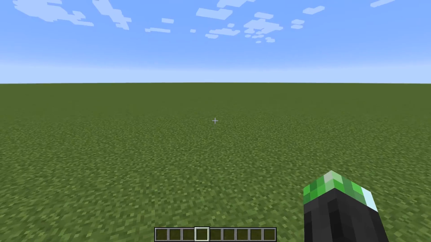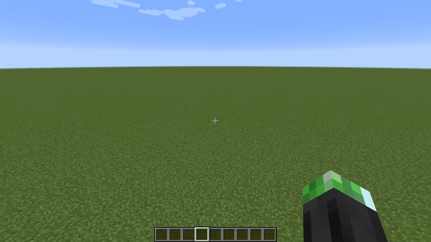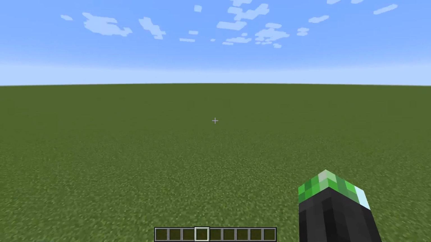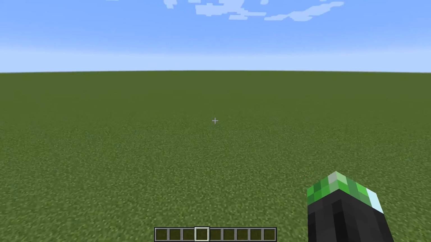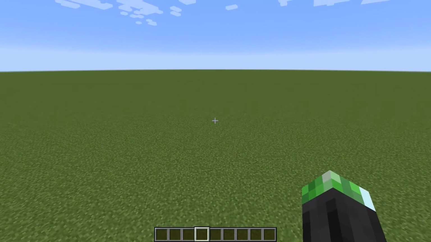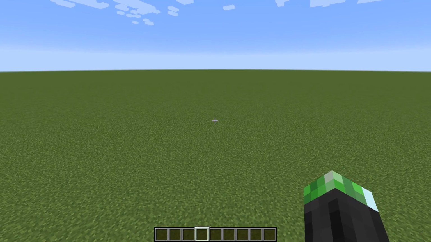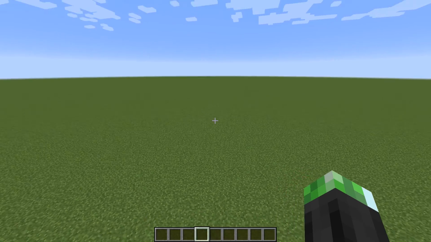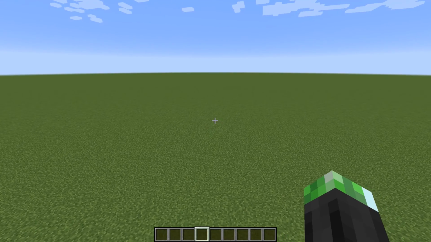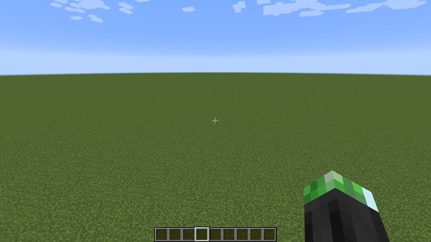As you can see, I'm in a flat world. That is because we are going to be building something. This is going to be a tutorial on how to build a brick house. Usually when people build, they start with wood, so no one really messes around using brick that much. So I thought I'd show you guys how to make a brick house, so maybe you could build it in your survival world or even creative.